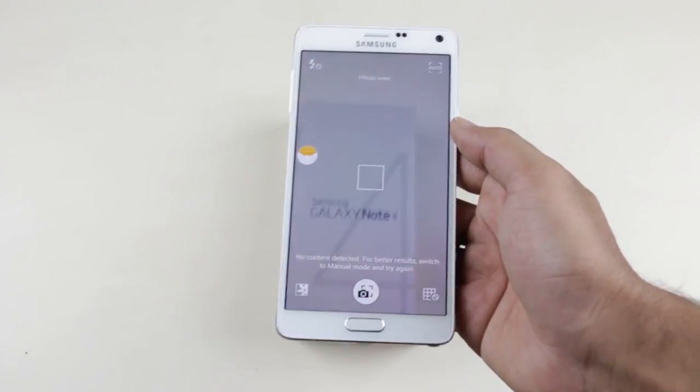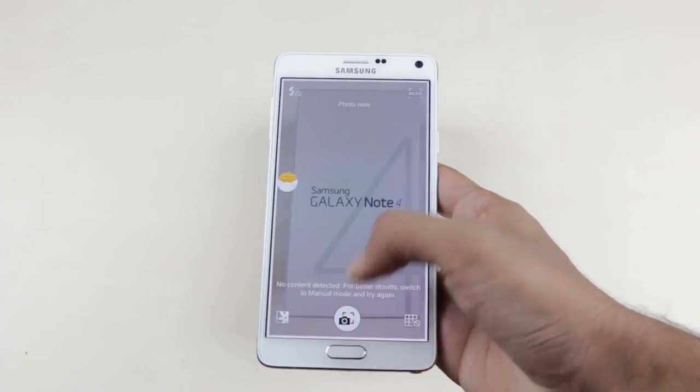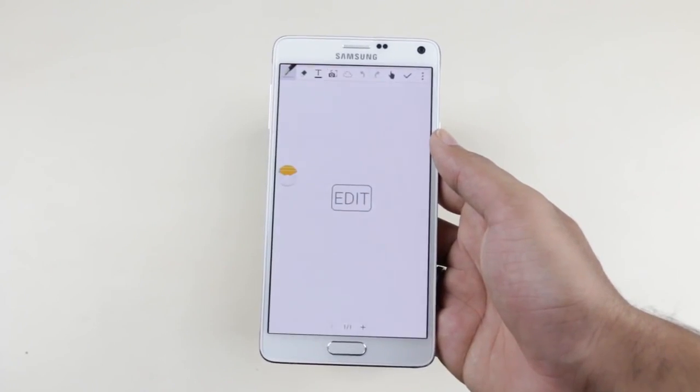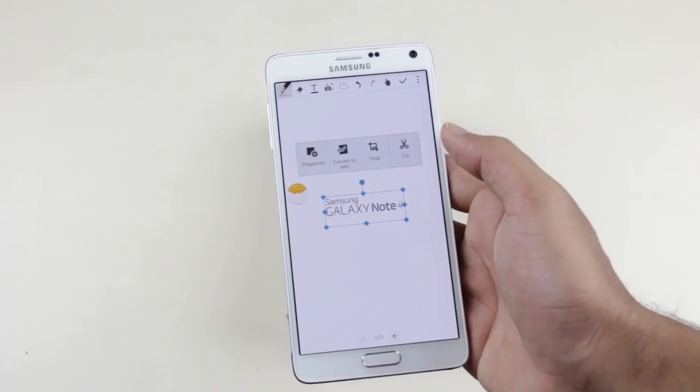Next is the Photo Note. This time with the S Note app, you get an option where you can just capture a picture and it will automatically extract the text out of it. And you can save it as JPEG, PDF, etc.